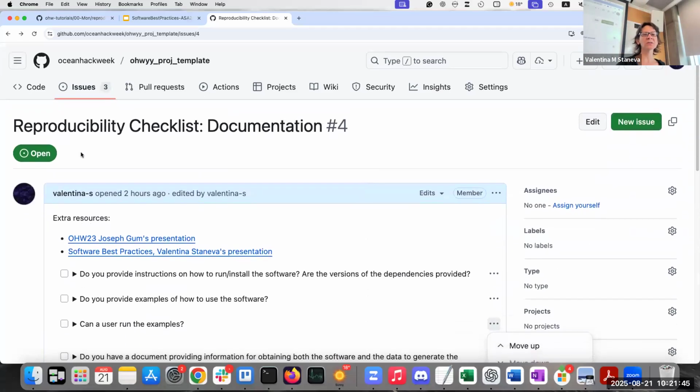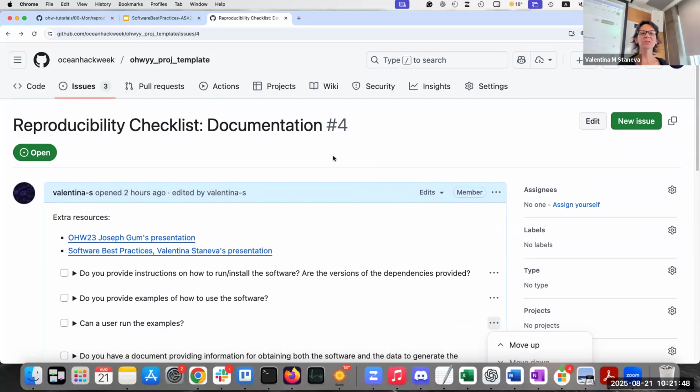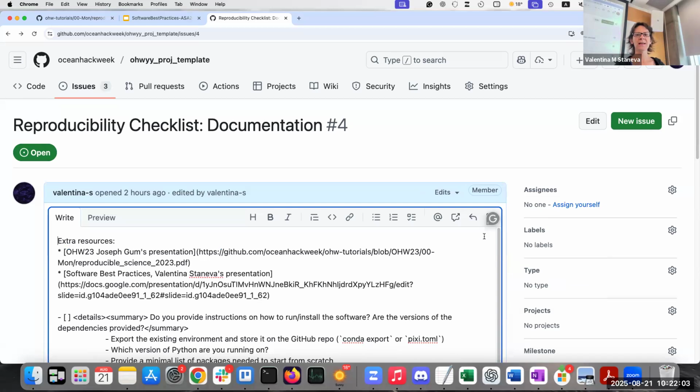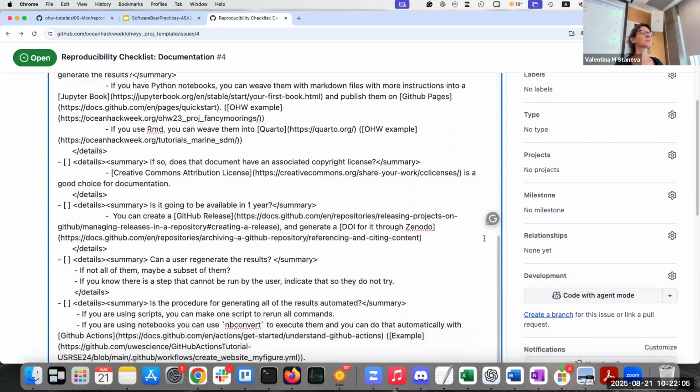Oh, and the other thing is, this is on this template repository, but you want to map it to your repository. I don't think there's a formal way to do it, but each issue is just text, and you can click edit and just copy this text and make an issue in your repository. So you have data, software, and documentation issues. And from then on, you could convert some of these items to an actual issue that you can work on.